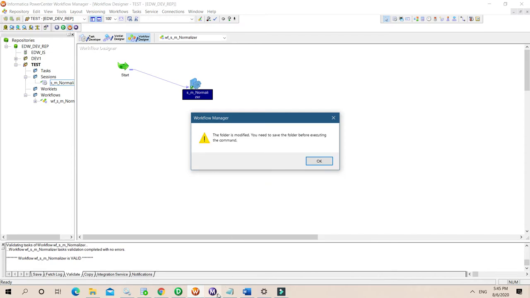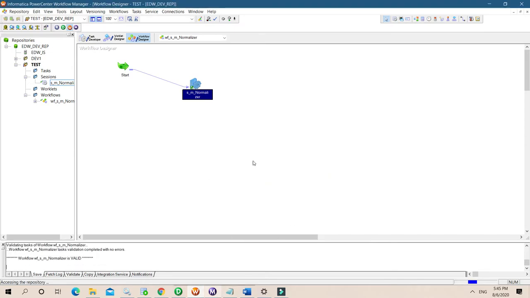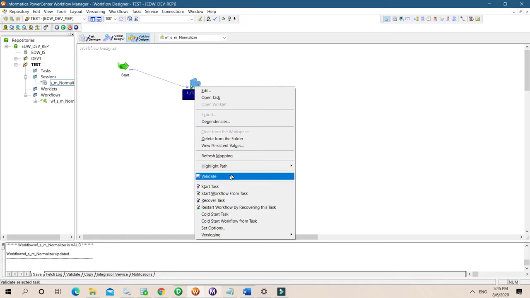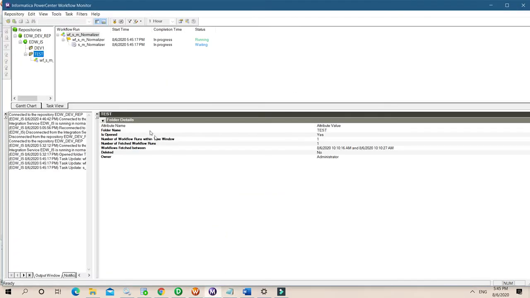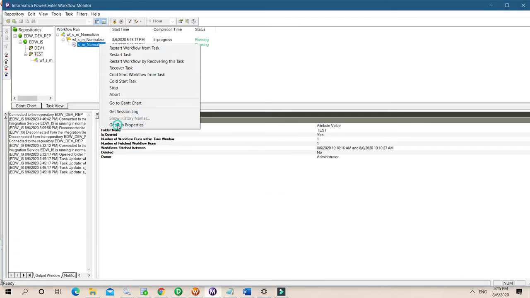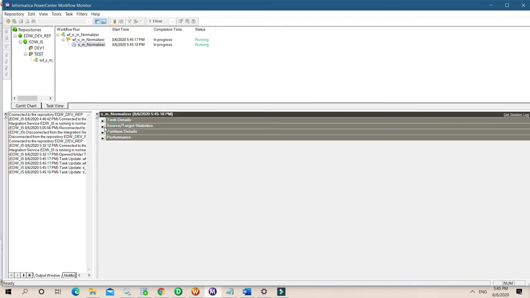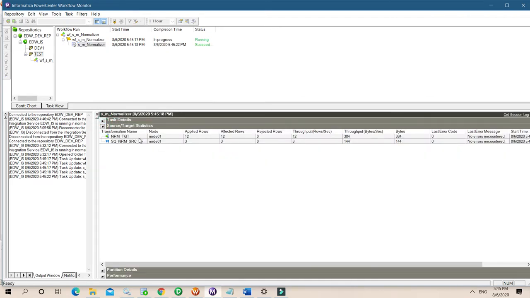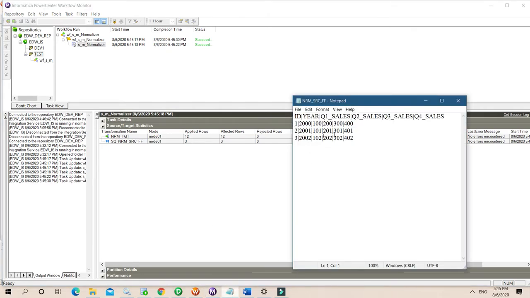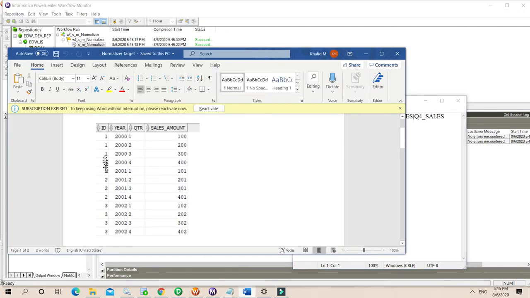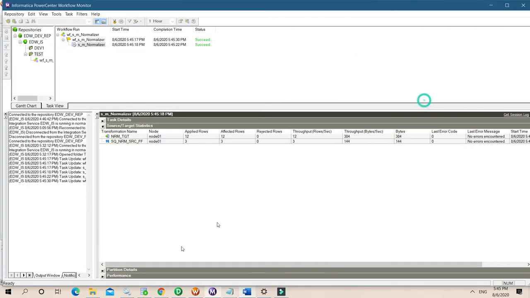We run the task. We didn't save it, sorry. Now we run the task. It's running. So it read 3 rows and loaded 12. How it read 3 and loaded 12, we are going to see like this: 1 2 3. There are 3, and it's going to load 12: 1 2 3 4, 1 2 3 4, 1 2 3 4. So it's 12. We'll check the database.